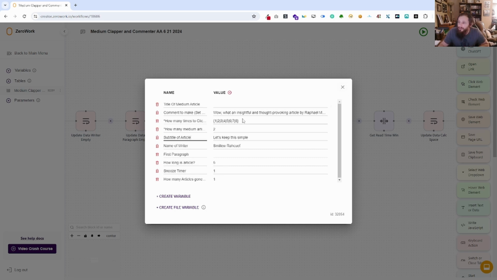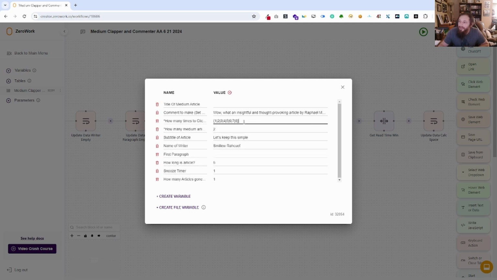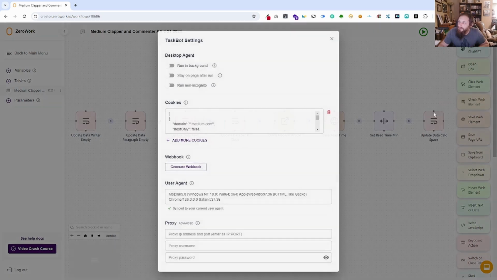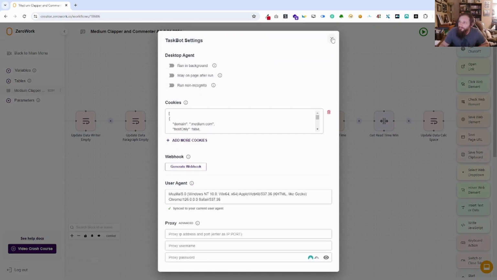So obviously the two things I filled out: how many articles do you want to do? Probably not two, it's more for testing. And then how many times do you want to click? This is going to do between 1 and 8. So that's another thing. And then obviously your cookies. When you duplicate, all these things will be deleted. It will bring up a totally brand new table, basically named the same. Maybe it says copy on it. Your variables will be empty and your cookies will be empty.